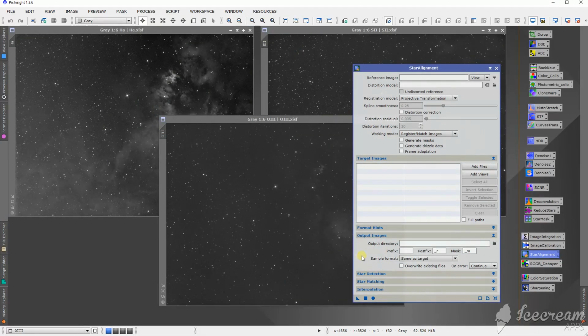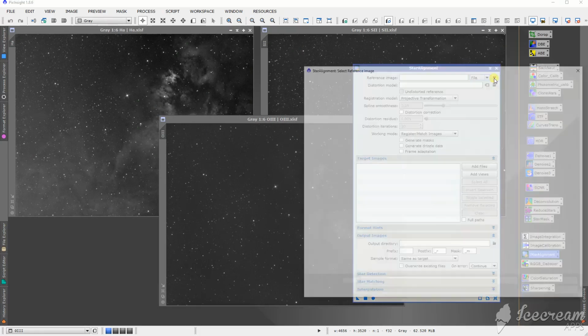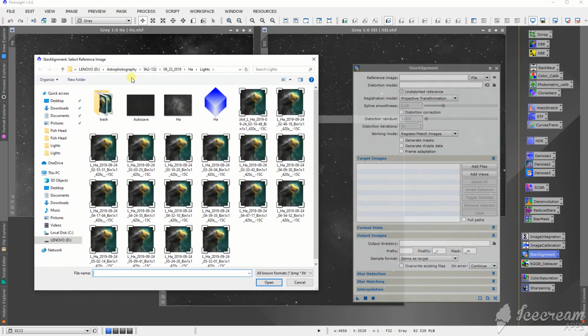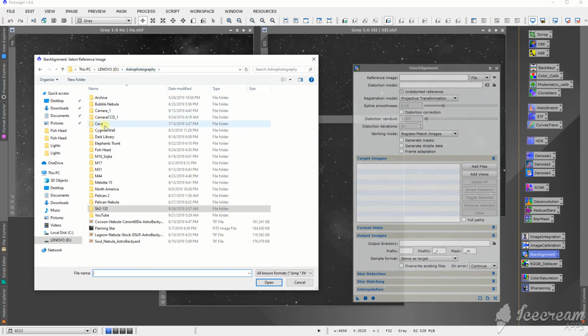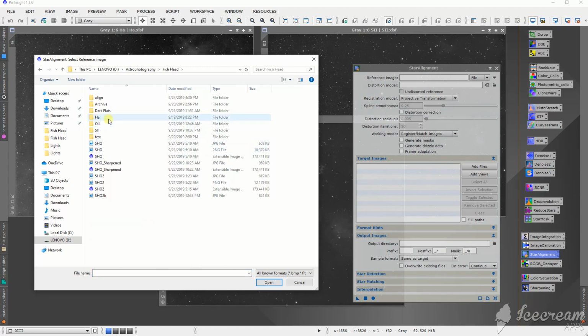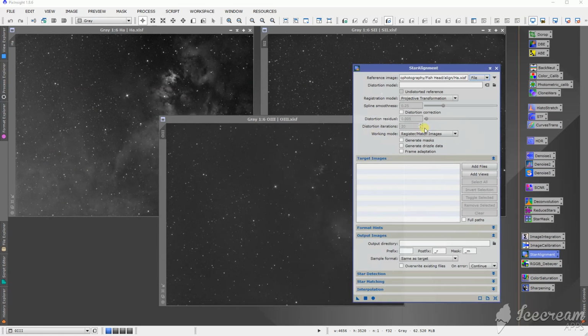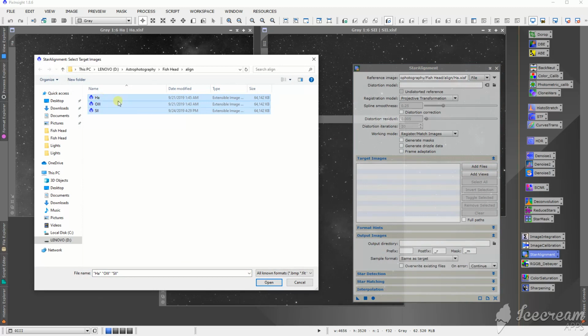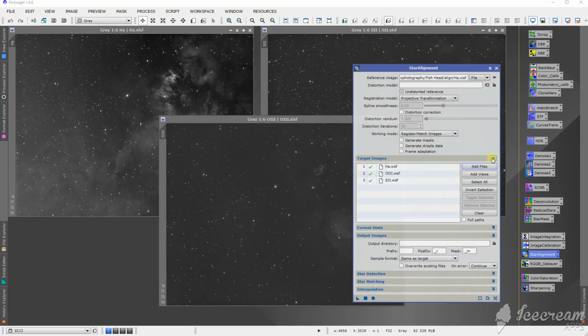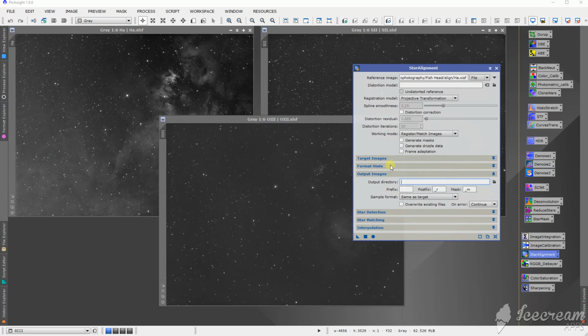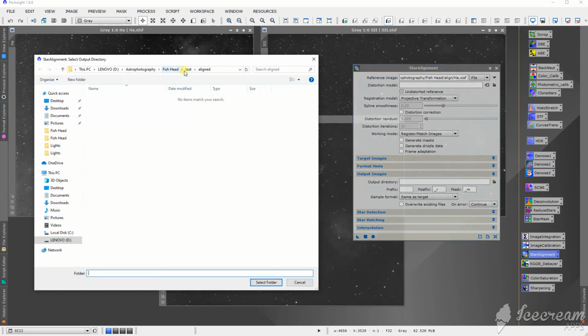Alright, so we want to go to View, File, and hit this little down triangle to load our reference image. I usually use hydrogen always as my reference image because it's the strongest signal typically. We can add, now we're going to add all of them, including the hydrogen again. It knows how to handle that. We'll skip the format hints. Output directory we'll choose as the align folder.